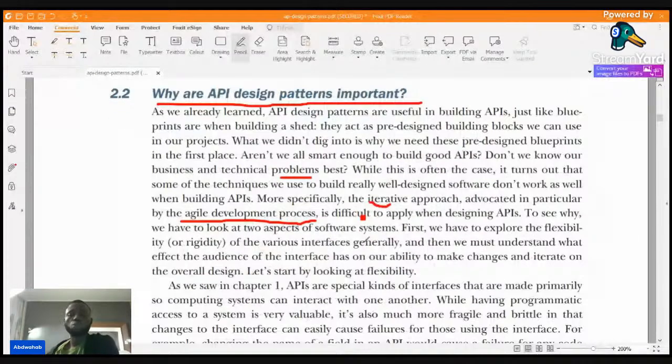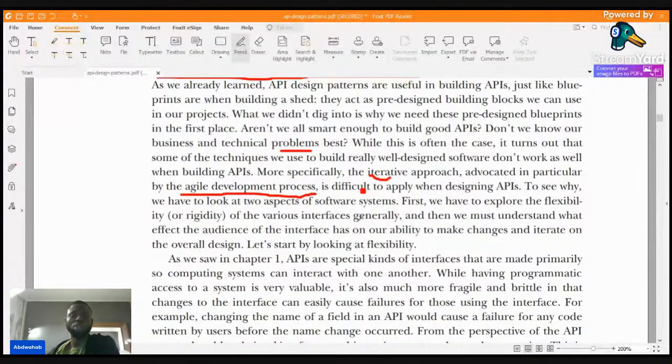To see why, we have to look at two aspects of software systems. First, we have to explore how flexible or how rigid the various interfaces are generally. Then we must understand what effect the audience of the interface has on the ability to make those changes and iterate on them.